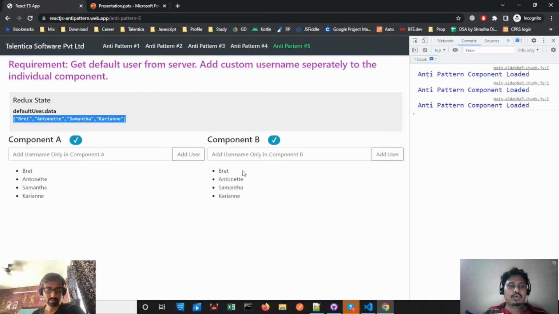Both the components are using the same Redux state, and they display the data. Till now our goal is successful because we stored it in Redux, and both the independent components are using the same data and displaying it. So far so good. Now let's move to our next problem statement.